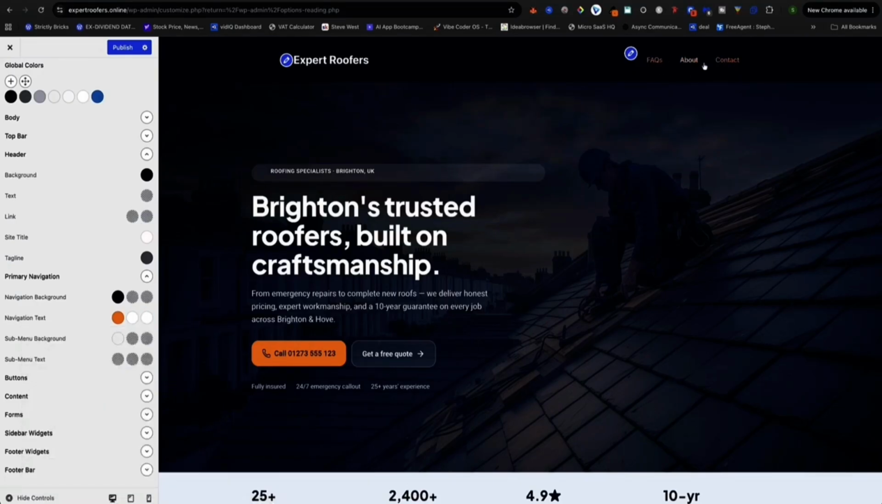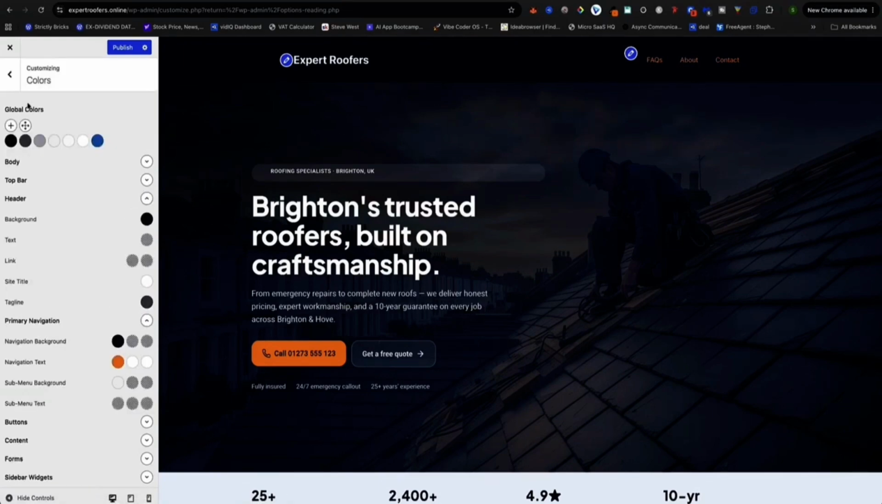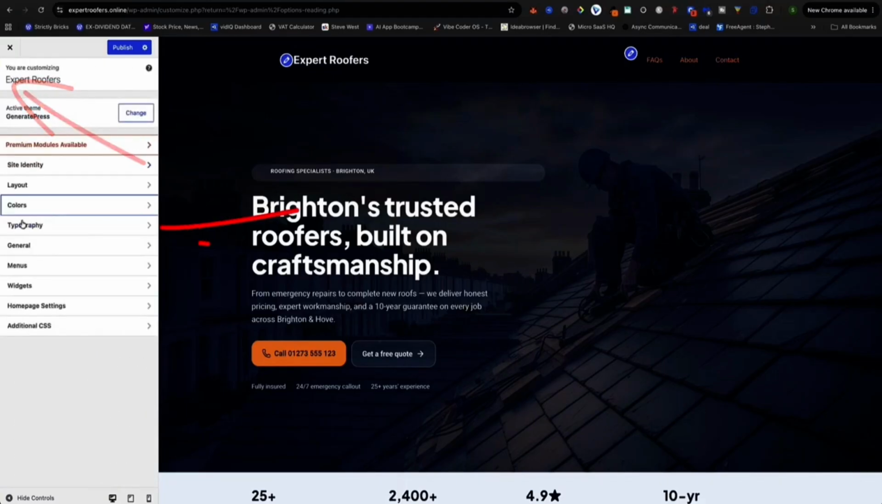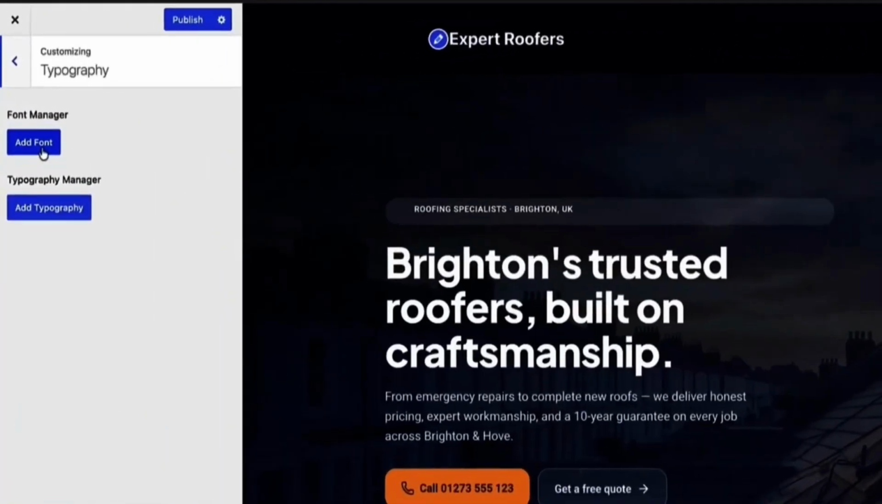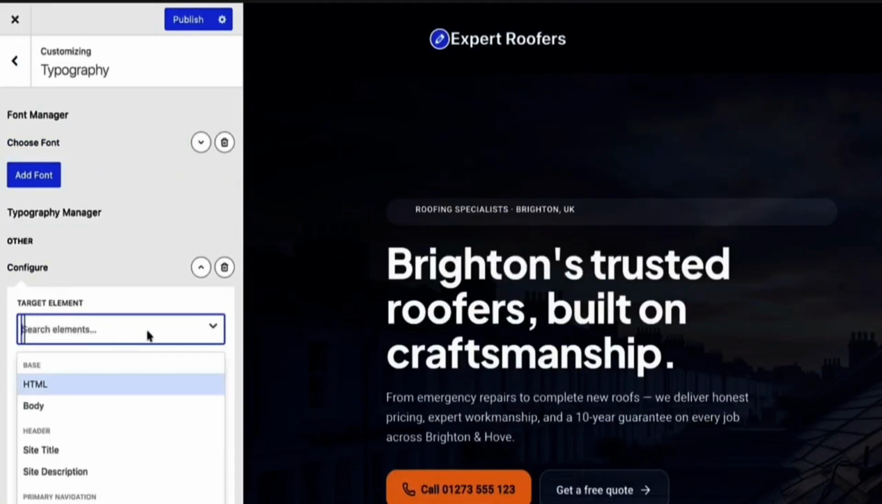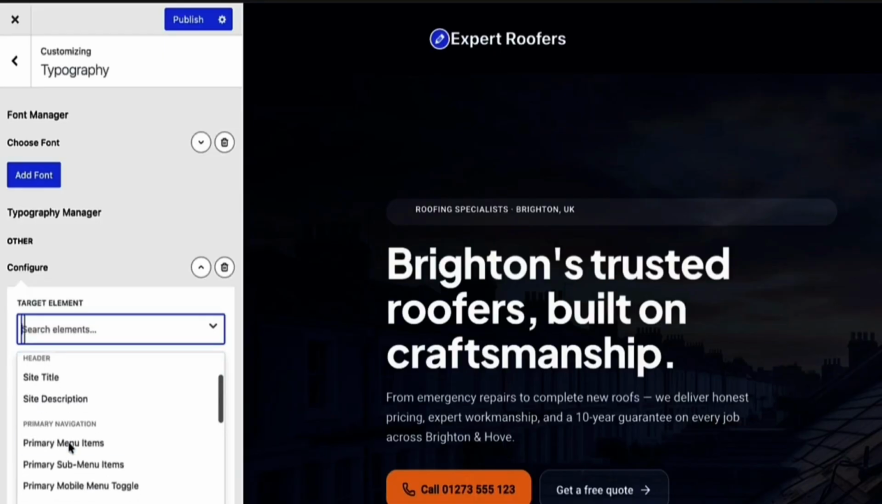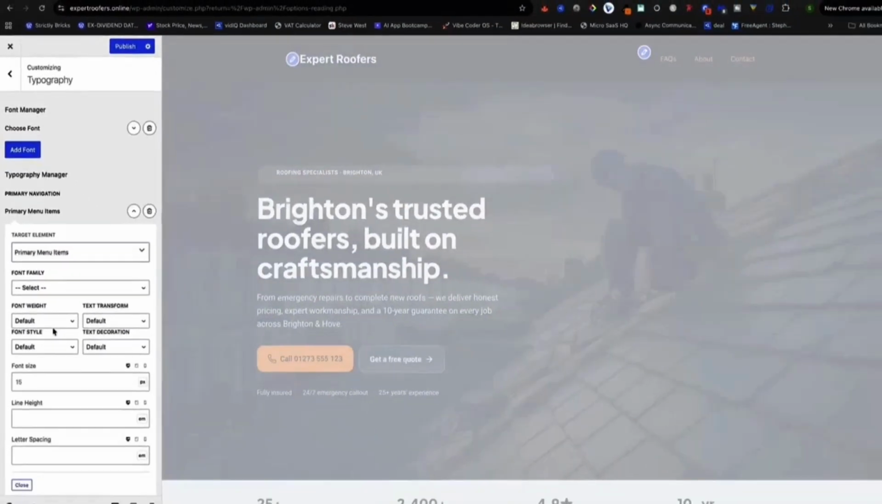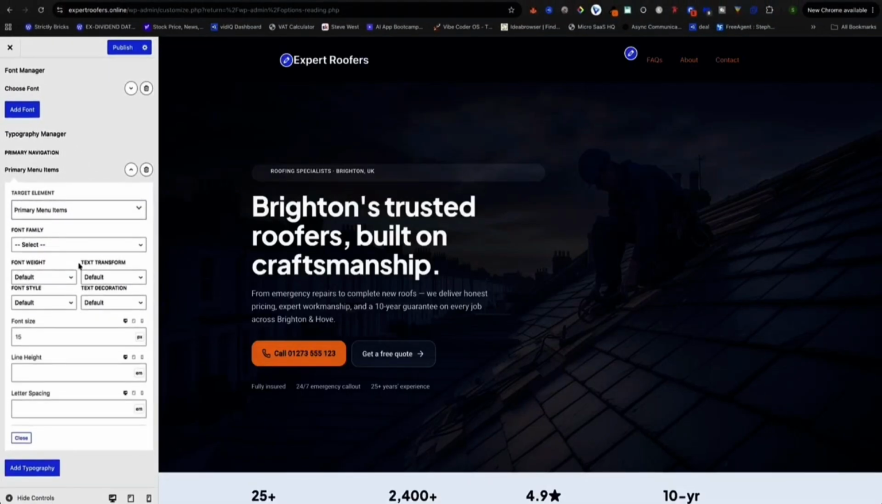Next, I think it would be good to make this font for the menu items a little bit bigger. So let's go back to the left sidebar menu and come to the top left and click on the little back arrow, and then come to typography and then click on font manager. Let's click on add typography. And then here from the target element, let's scroll down and we'll find primary menu items. Let's click on this. And now we have all the options to adjust the style and the size of this font. So for the font here, let's change that to 18.